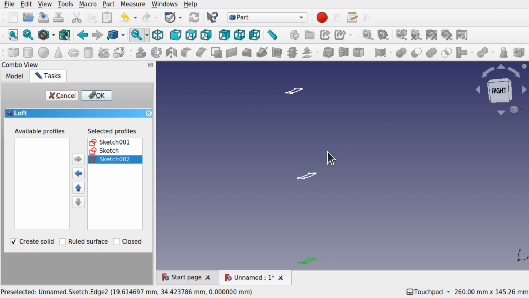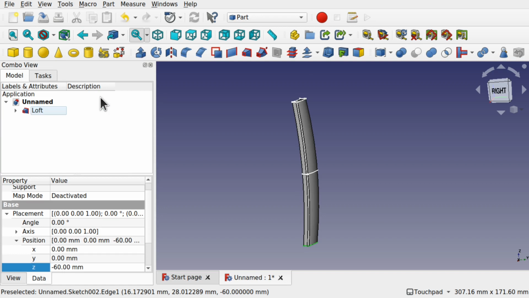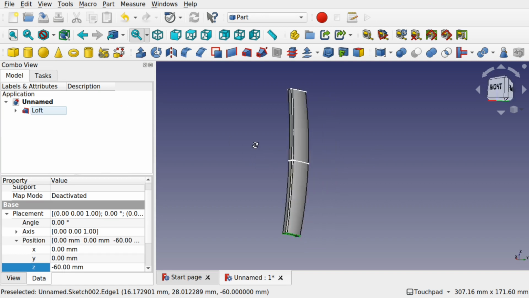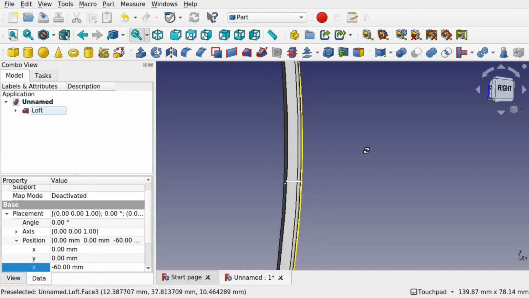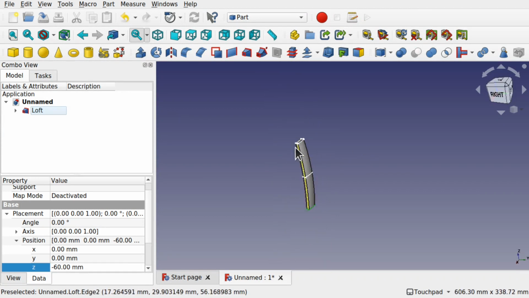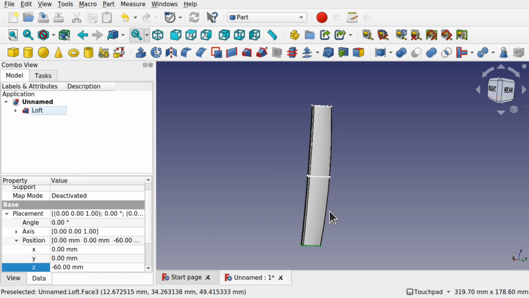Ruled surface means that when we loft through these, it will be a straight loft, which is not what we want. So we get more of a triangle rather than a curved effect. Closed will attempt to bring the loft back around, which we don't want. Hit OK, and we've got our sections of the barrel. So this is the first section of the barrel that we're going to create. And we're going to rotate this around this way. So now we've created that, let's have a look at how we can rotate this around.